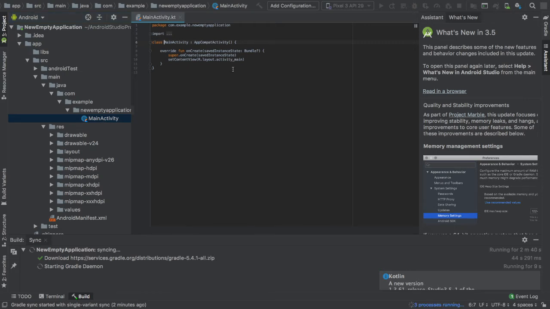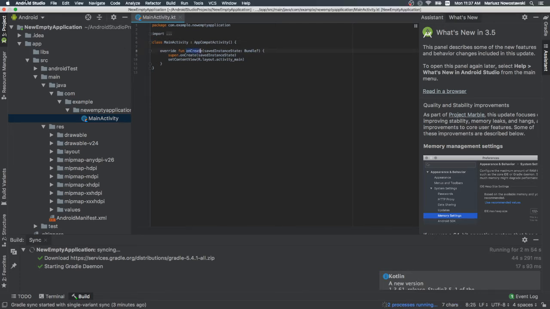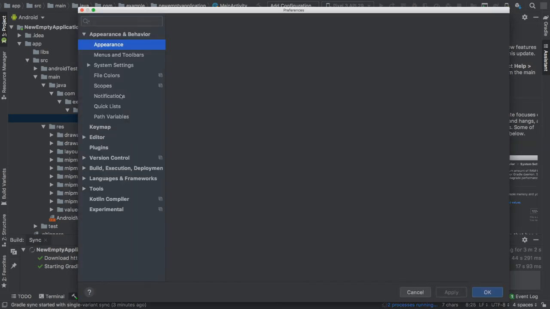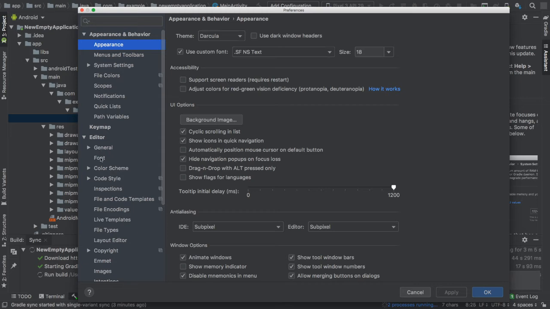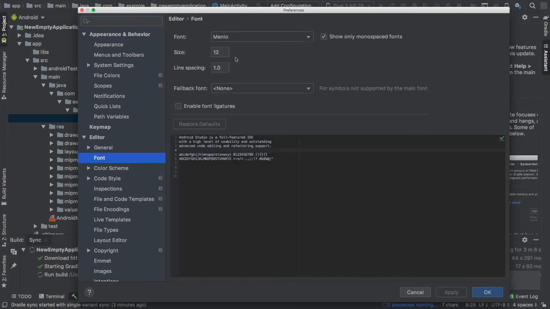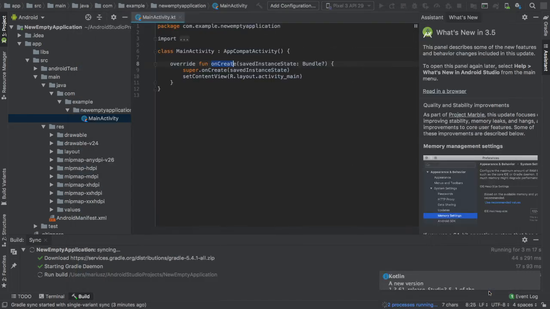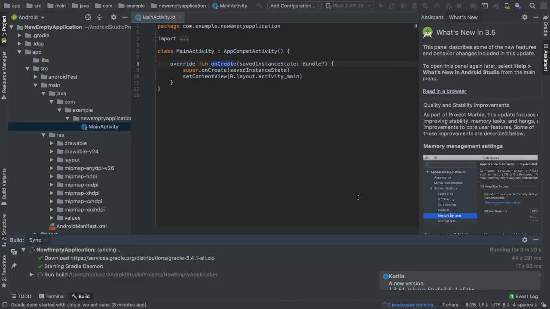So this activity doesn't do anything, right? We have a single class which has an overridden onCreate. This is too small. Let me make this one bigger as well. So this is a different font for the editor and different for the... Yep. So this one, let's say 18 as well. Is it big enough?